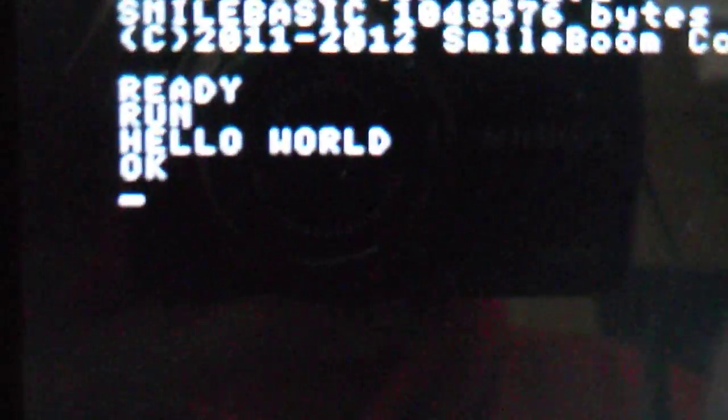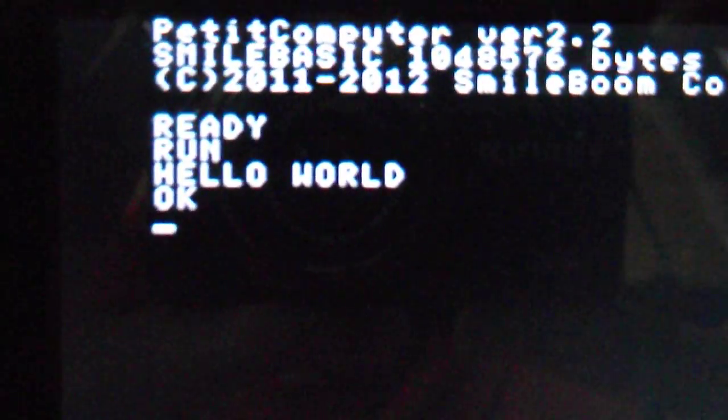This is pretty basic, but I'm gonna start from the ground up. So then, see it says run there, and then down here where your keyboard is, just tap enter again. Okay, and now the text says, ready, run, hello world, okay, and that's it.